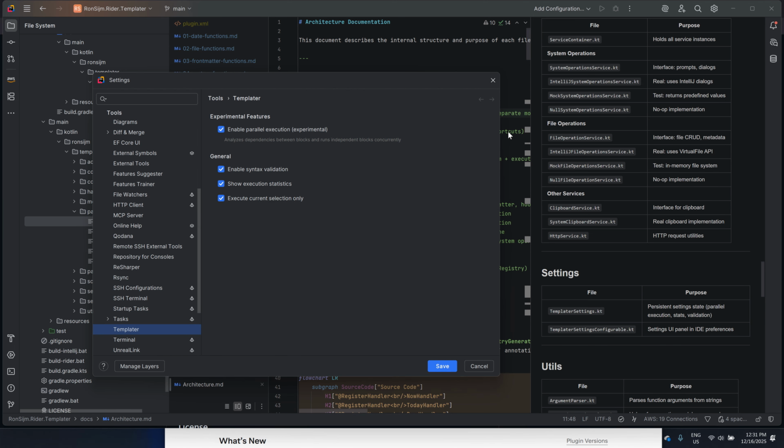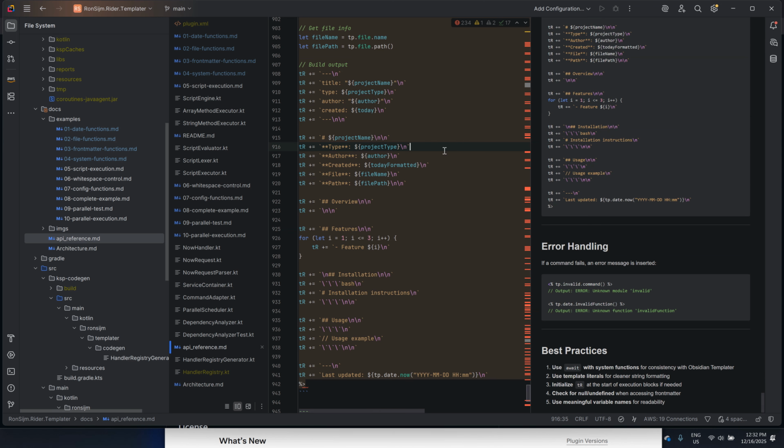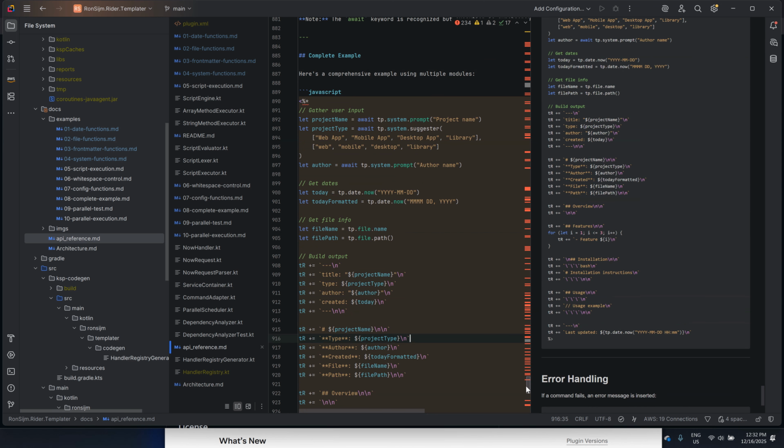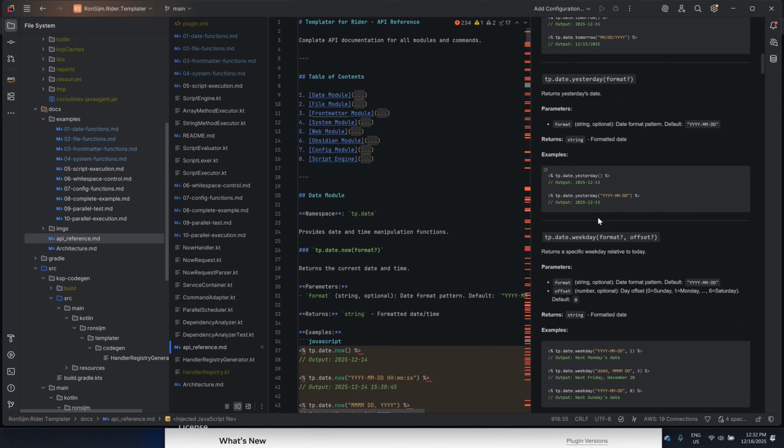So yeah, I think that covers most of it. I have some more documentation here to basically describe, well, everything that should be supported.